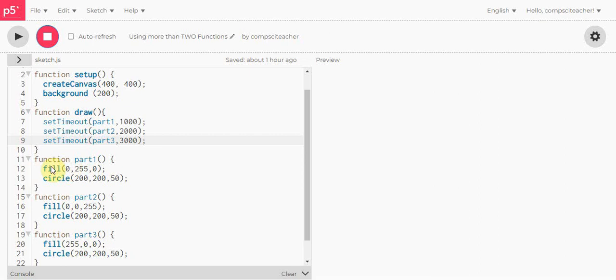If we look inside each function and look at the code, all it does here is it draws a certain size circle, a certain color. Function part 2 does the same thing. The only thing that's going to change is actually the color of the circle. Function part 3, same thing again. It's the same size circle. We're just going to change the color.